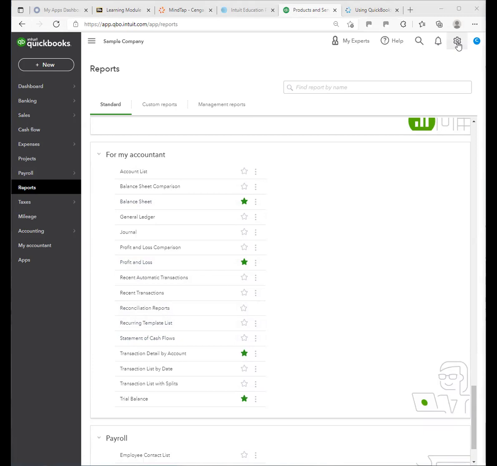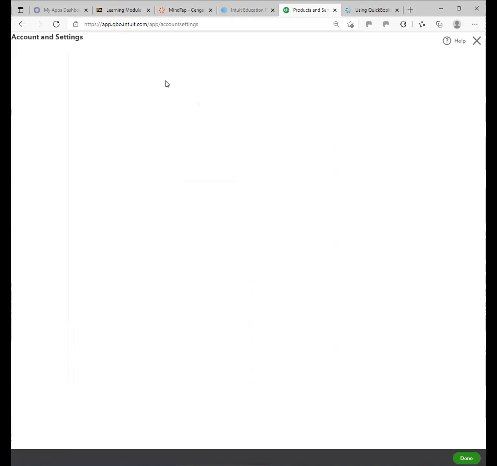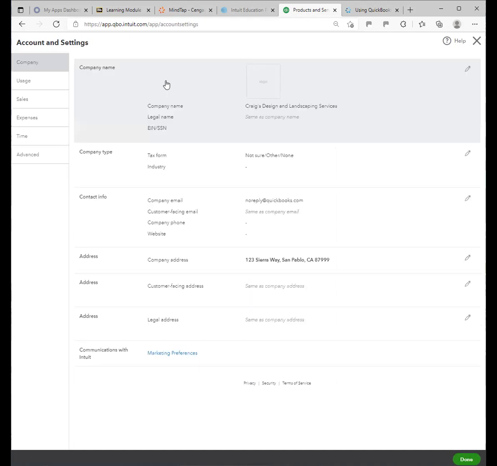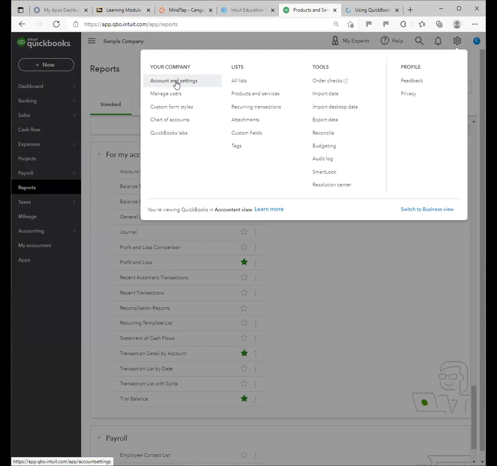Let's go back up to this gear icon. Under this gear icon, you can do a lot of different things. One of the things I want you to look at is your account and settings for your companies. When you get your company set up, one of the first things it's going to have you do on your cases for chapter 3 is how to set up your company. It's going to walk you through different settings that you'll want to modify and change for each of your companies. So you would go into the gear icon to access your account and settings.